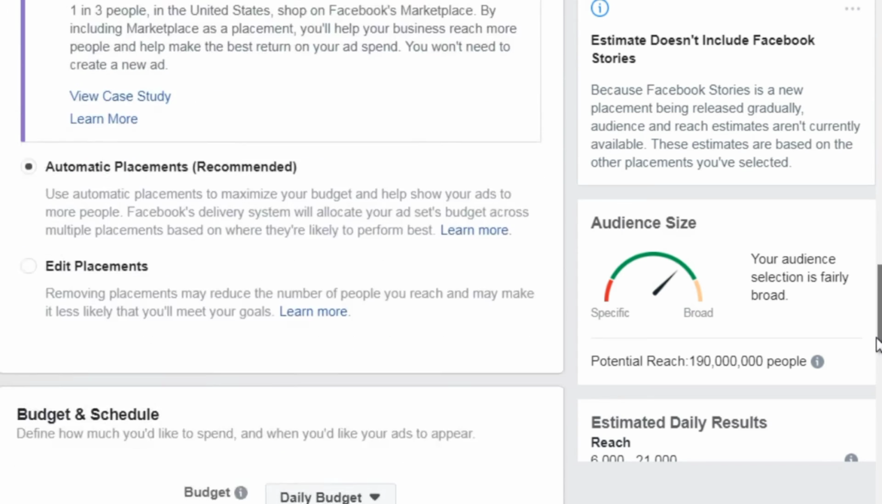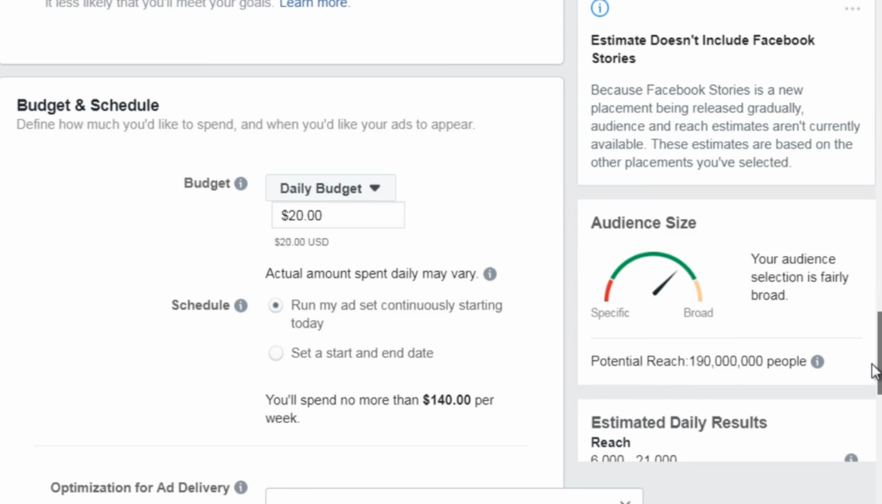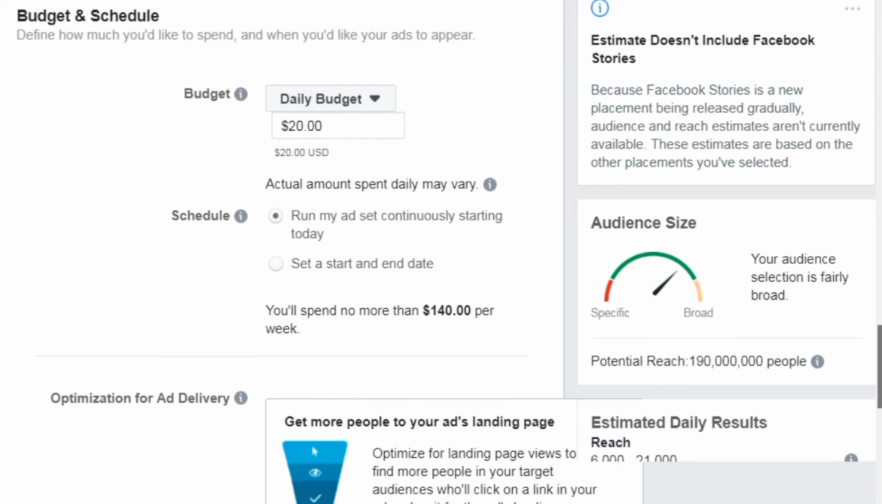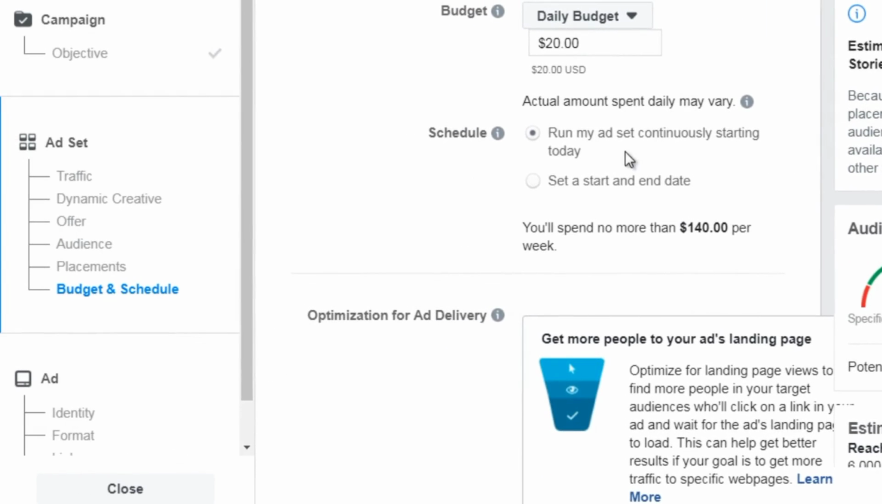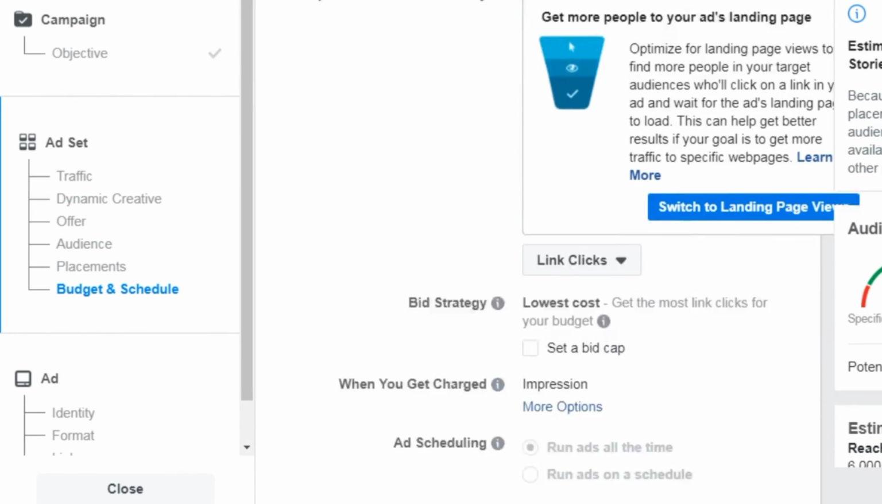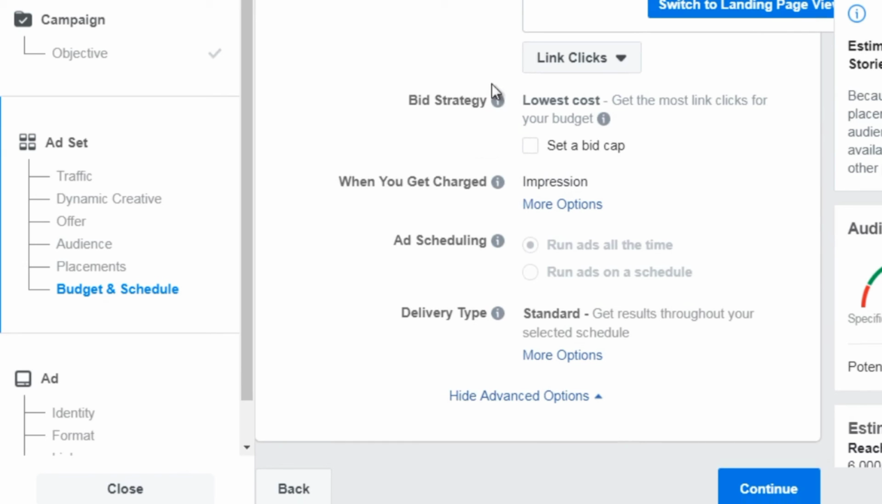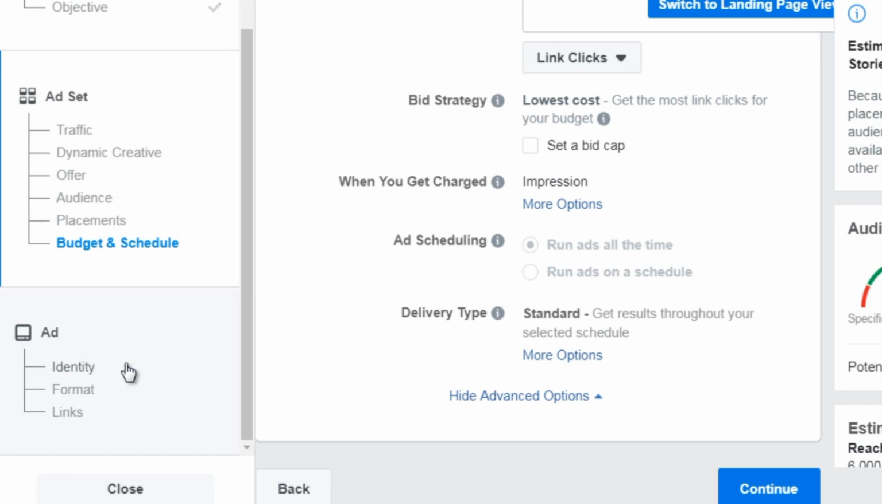And then, of course, you have placements. We just choose automatic. And then the daily budget, usually a good start is $5. You can run the ad set continuously starting today, or you can set a start date and an end date. And there we go. So all the ad set level is focused on custom audiences, the targeting, and all of that. And then, of course, when we move to the ad level, that is when we begin to create the ads, the graphics, and all of that.